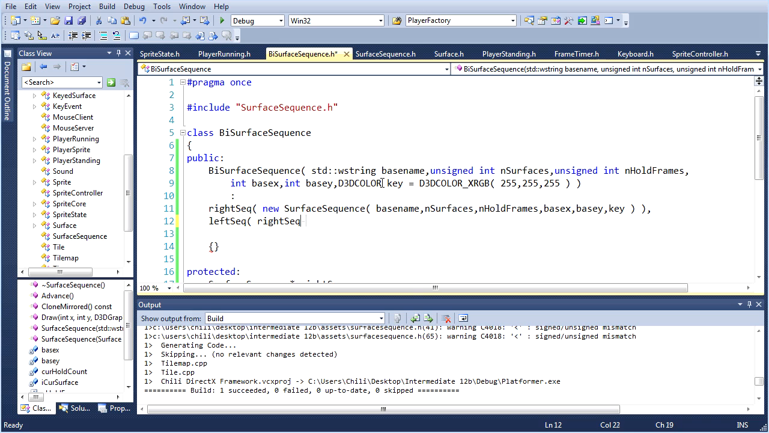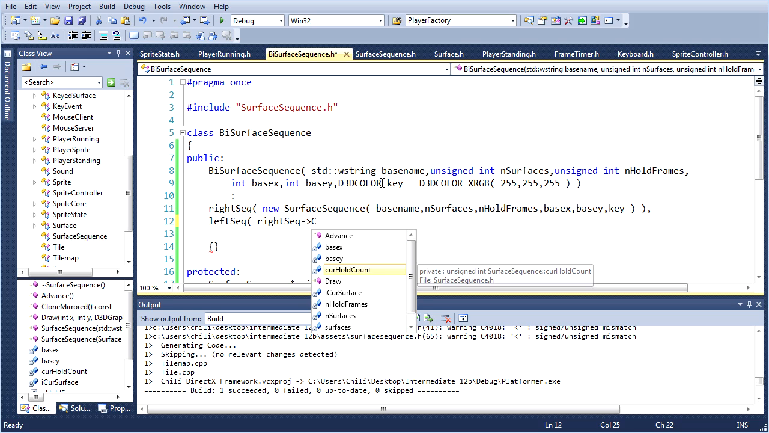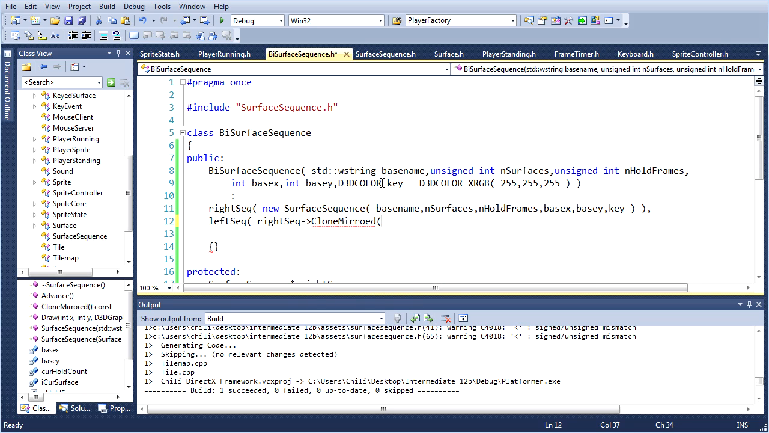Right sequence pointer to. Oh, I hate it when my IntelliSense doesn't work. Mirrored. Because I can't spell, and so it's just going to mess me up. Clone mirrored. What's your problem with that? Has no member clone. It doesn't? Surface sequence totally has it. It's right here. Look at this. Clone mirrored. It's right there. Look at it. Urgh! God damn it.